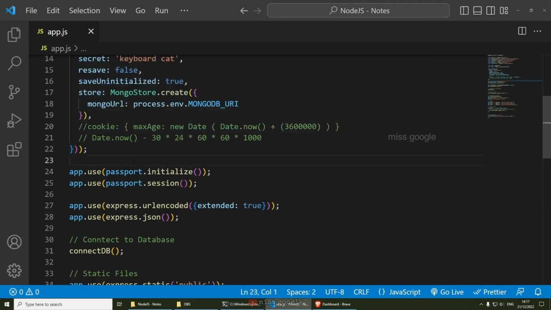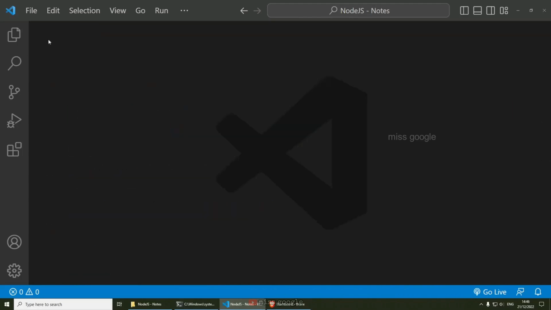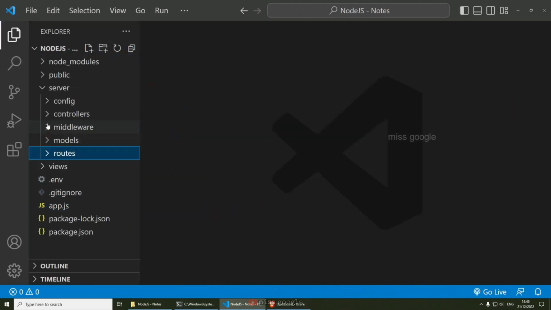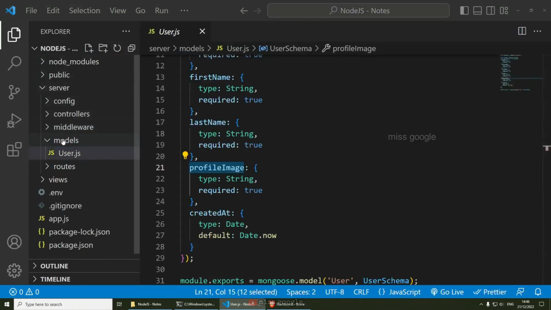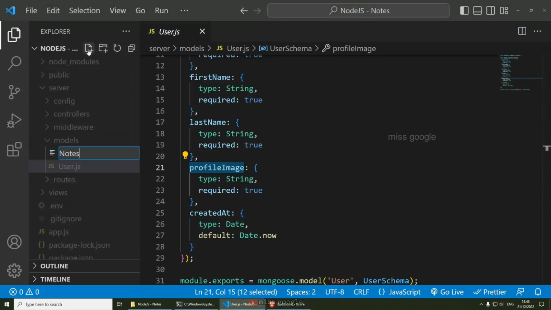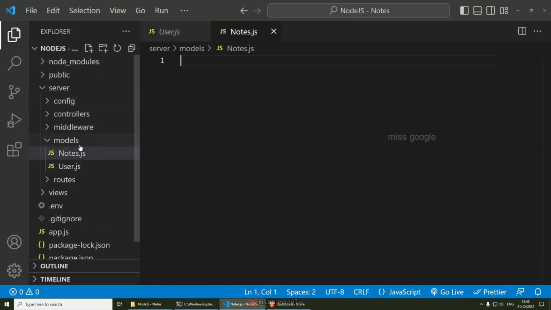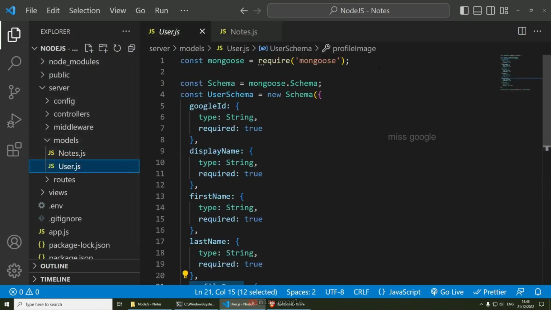Okay, let's have a look at what we have next. All right, now is a good time to start looking into the dashboard. So for this, let me close everything, and let's start by creating a new model. Where we have server models, let's create a new one, and we're going to call this one nodes.js.